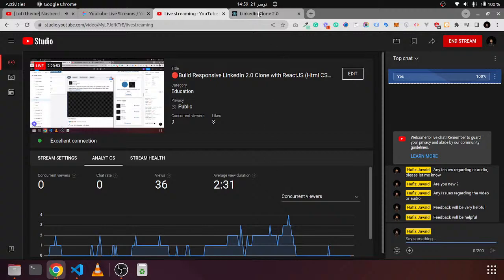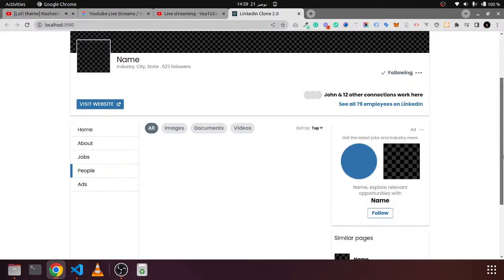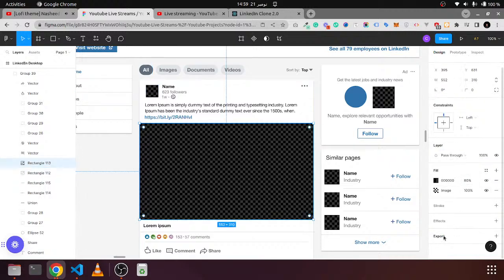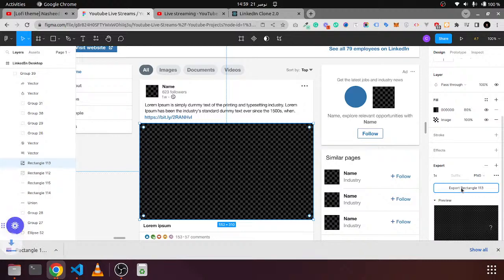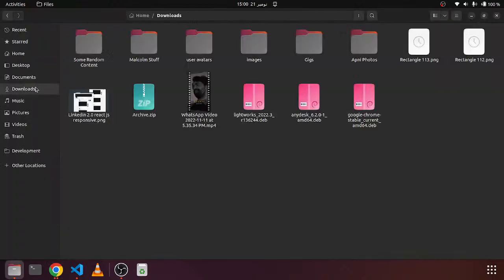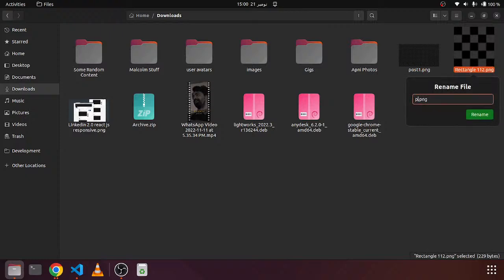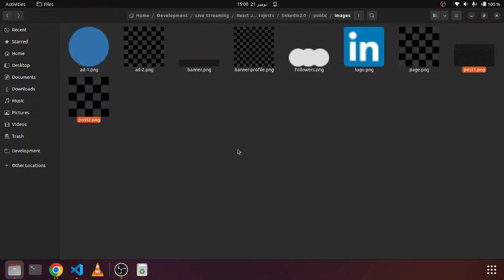So let's come here. In the post, I downloaded this image, and now let's download this image as well. Export, post downloads. We have this image, post 1, and we have post 2 as well. Post 2. So let's download them. Control X. Let's paste that here.